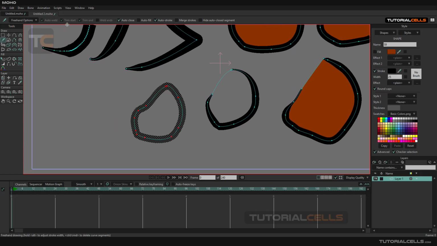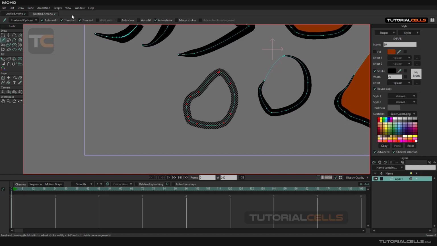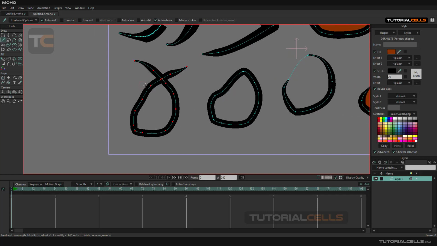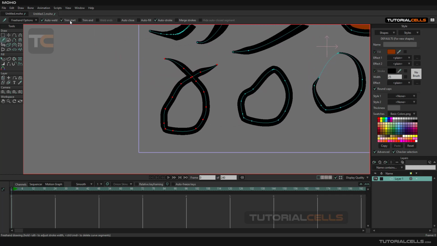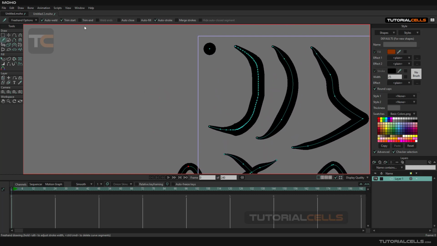Trim start and trim end options. These two options are used to cut off the start and the end of the drawn curves when they cross each other. Okay, if they are inactive and we draw a curve like this, start and end remain this way. Okay, and if they are active and we draw again, they will be cut like this. You can enable or disable only one of these options. For example, in this way.